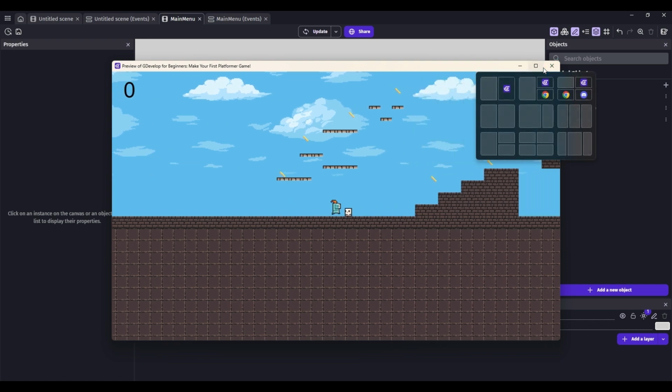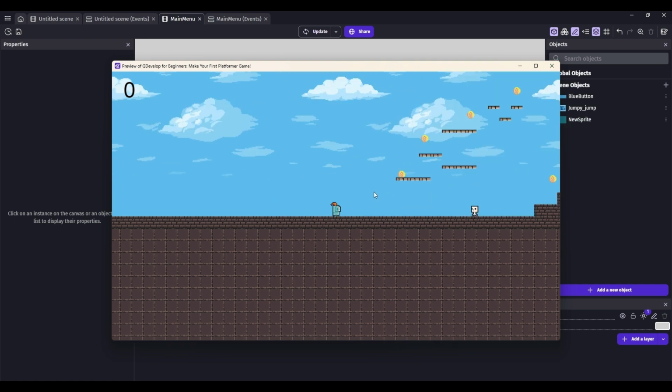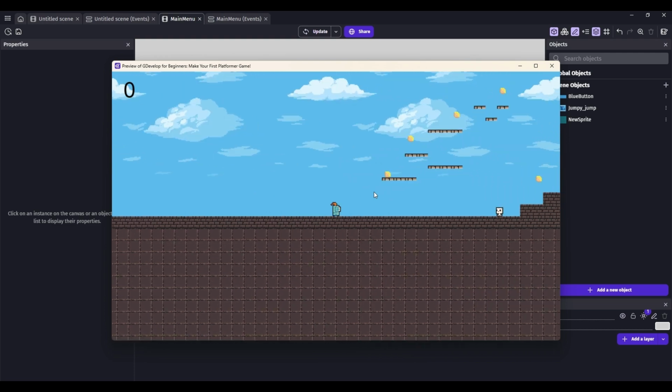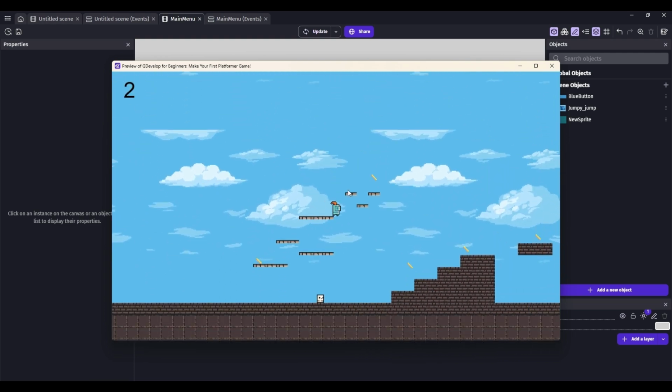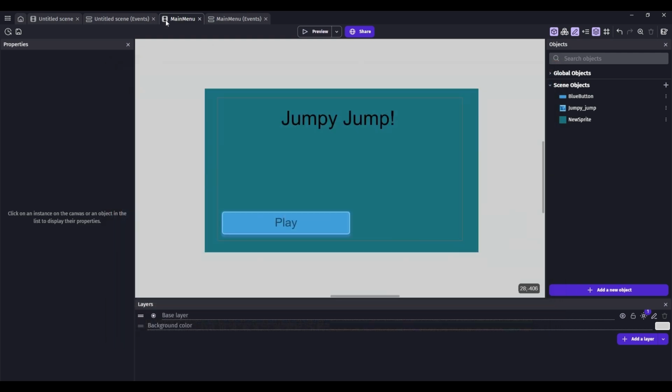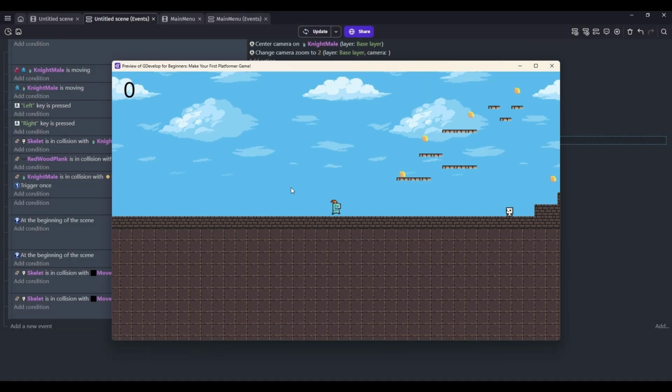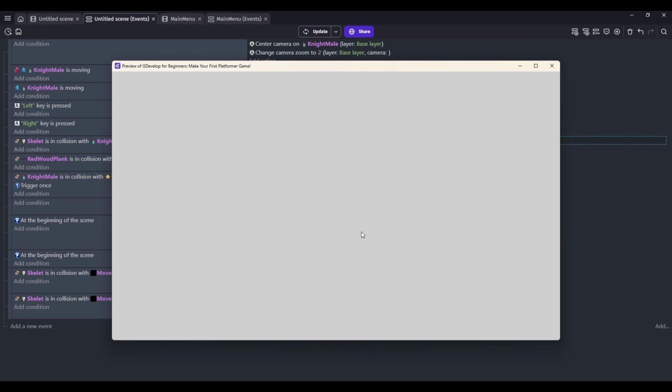So now, when we lose, all it's doing is just restarting the scene. So we need to make it so that it actually changes to the lose screen. Then we'll go here, and do if the skeleton is in collision with the knight, or the player, you pick this one, and just change this scene to the lose screen. So now if we collide with it, it brings you to the lose screen.